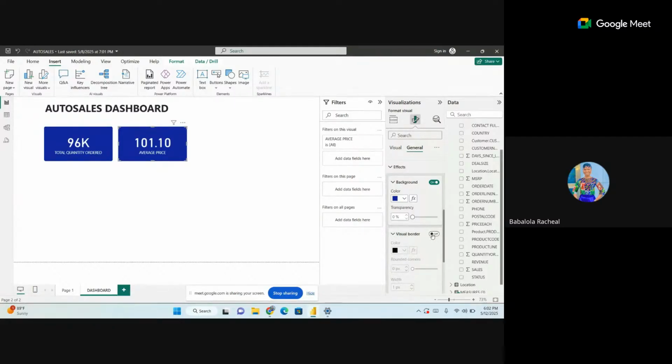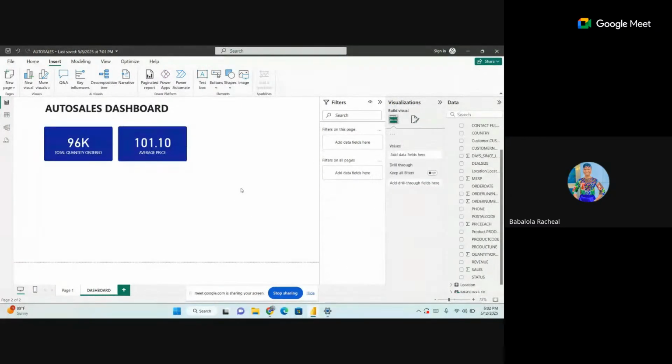The visual border of this one is 4. So we need to turn it on. Then we make it 7. And so it is 7 and 1. So that is that about that. So we continue with that.